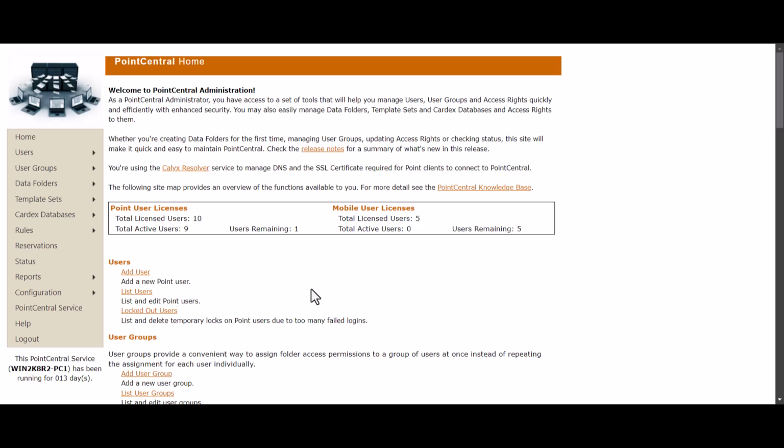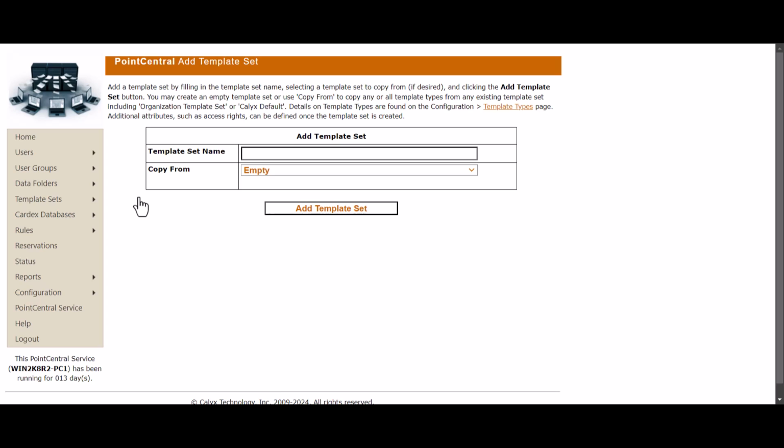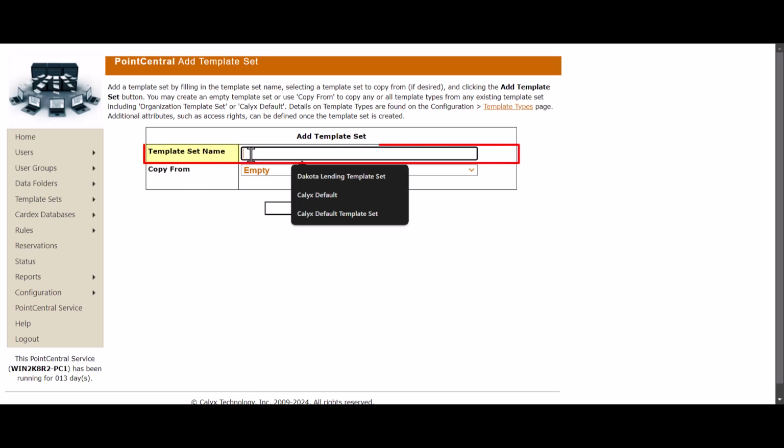All right, so now we're inside of the PointCentral admin website, and starting with our first item, which is creating and assigning access rights to template sets, we'll navigate over to our navigation panel and select the option for template sets, and then select the option for add template set. To create a new template set, first start by entering the name for your template set in the template set name field.